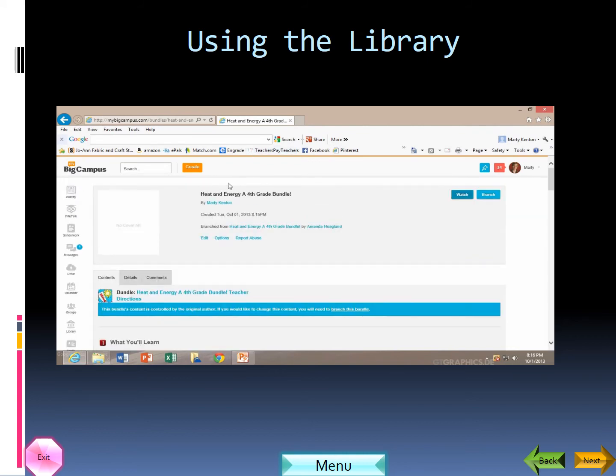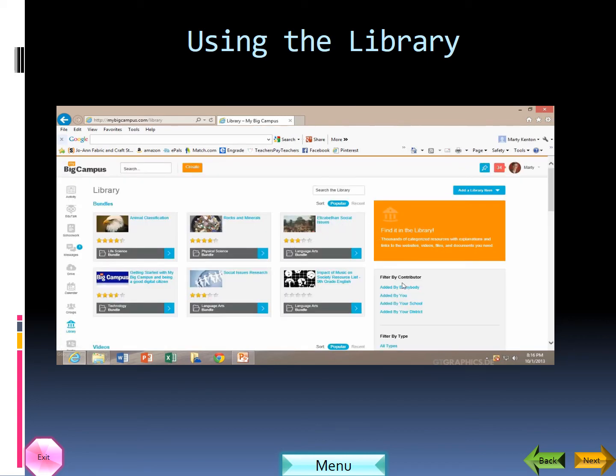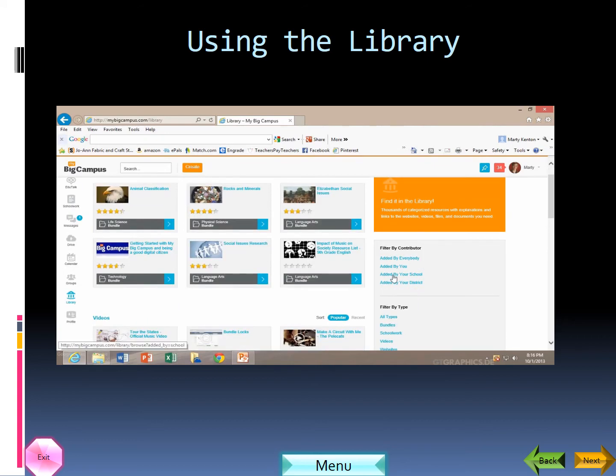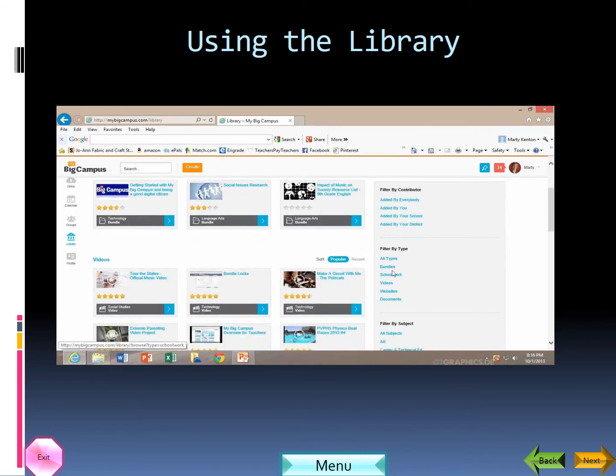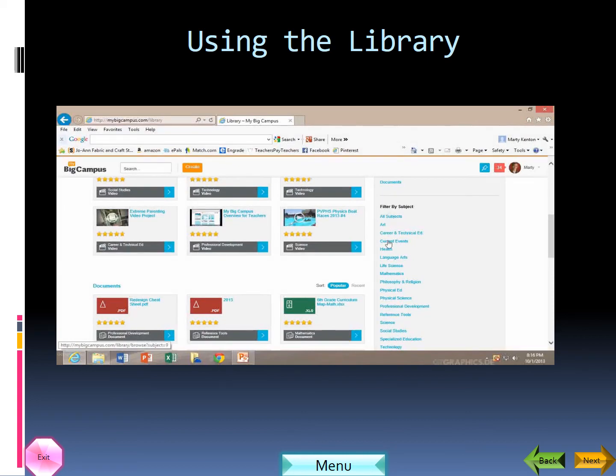And then we can go back to the library, the main library, and let me tell you a little bit about the filters. You can filter it by everybody in the United States that's on the My Big Campus. You can filter it by what you put on, what your school, your district. You can filter it by the type of information you're looking for. Bundles are going to hold schoolwork, videos, websites, and documents. So I personally like going for bundles, but that doesn't mean you can't go for one of these individually. You can also filter by subject, and they've got a lot of them.